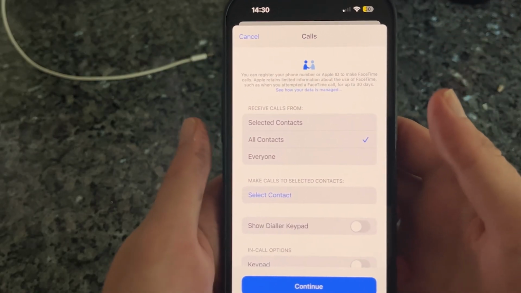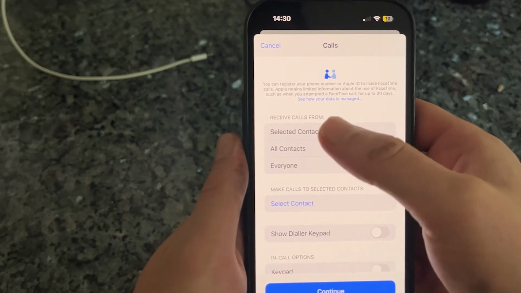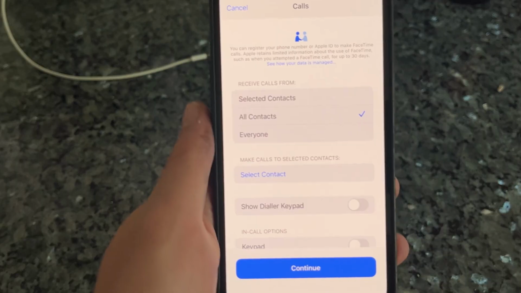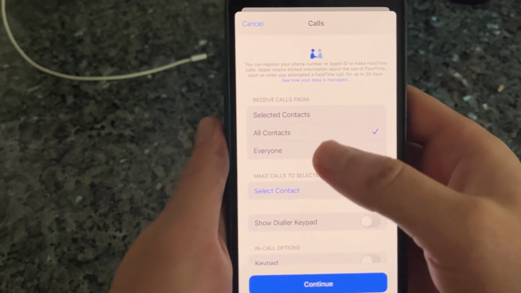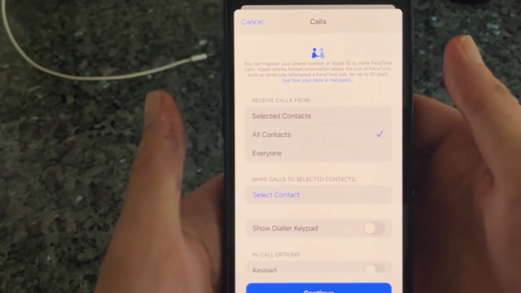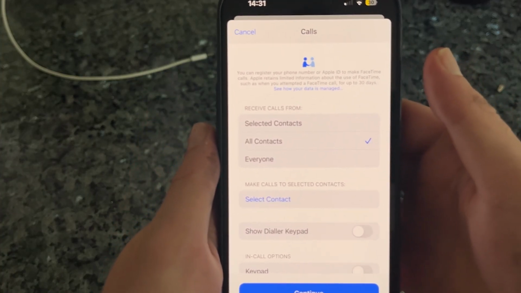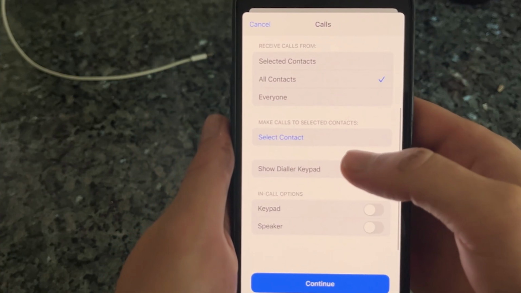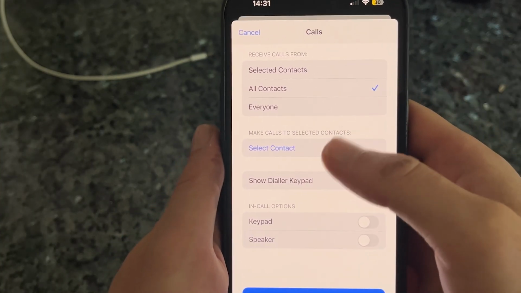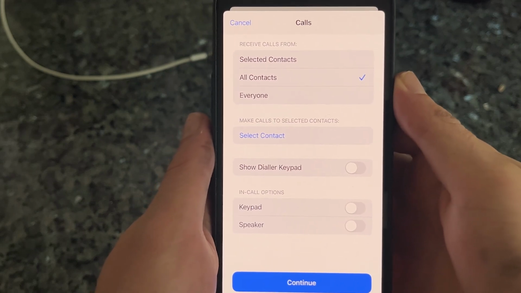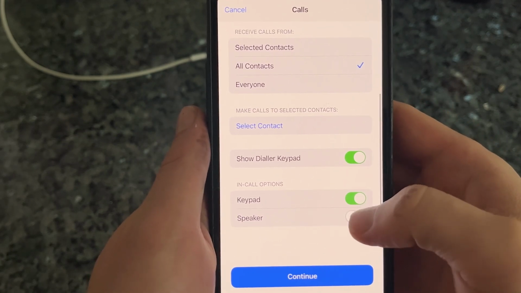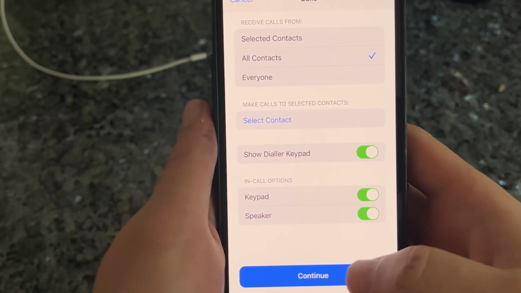So for example, in calls, we have receive calls from, and this will limit who we can receive calls from on the assistive mode. So you can just select everyone, and that way you can receive calls from any number. You could select all contacts to try and block spam callers and that kind of thing. Then we can come down to make calls to selected contacts. And again, you can just select which contacts you're able to make calls from. You can choose to have dialer keypad on. I think I'm going to enable that. In call options, we're also going to enable keypad in speaker and press continue.